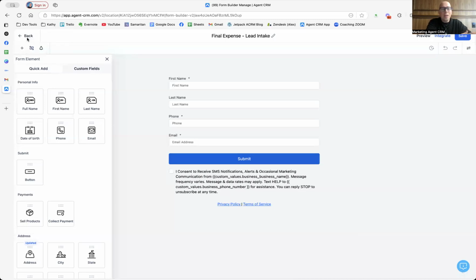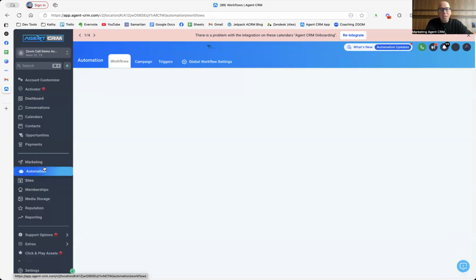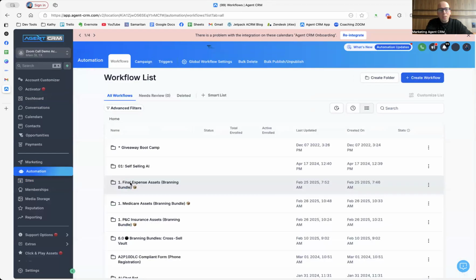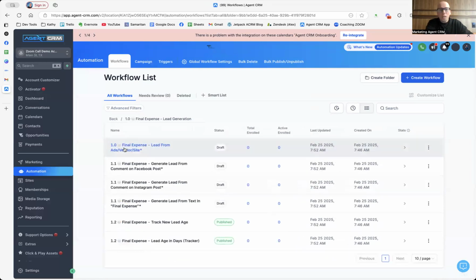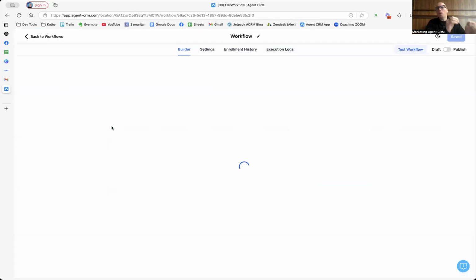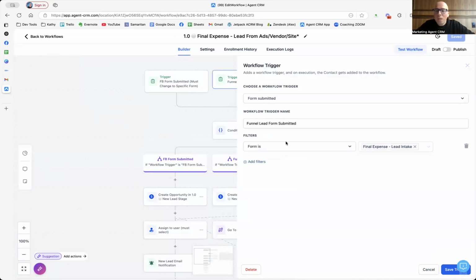So, what's going to happen now? Well, let me go into the workflows to show you where that lead is going to go. So, here's the final expense branding bundle. We'll go to the 1.0 lead generation. You'll notice that this is the 1.0 leads from ads or vendor or site. The trigger is already there. The funnel lead form submitted. It's listening for new leads from the lead intake form that I just showed you.